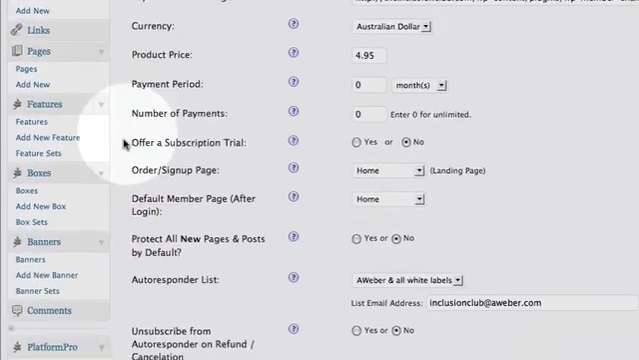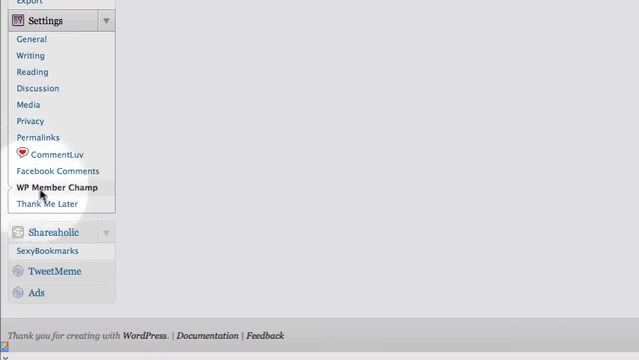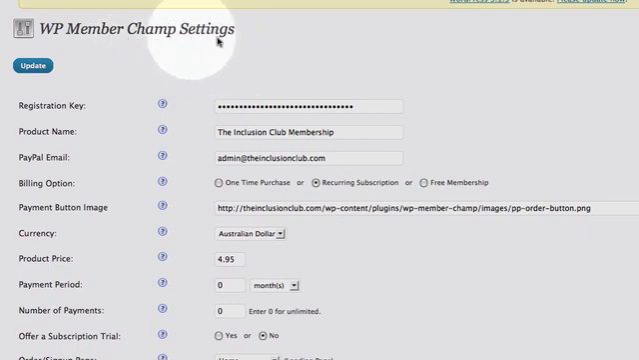Inside the MemberChamp settings, which appears as a tab down the left-hand side here, WordPress MemberChamp, you see in here. Here I'm inside the WordPress MemberChamp settings. I've entered my registration key, which you are given as soon as you sign up for WordPress MemberChamp. You must have your product name inside here.